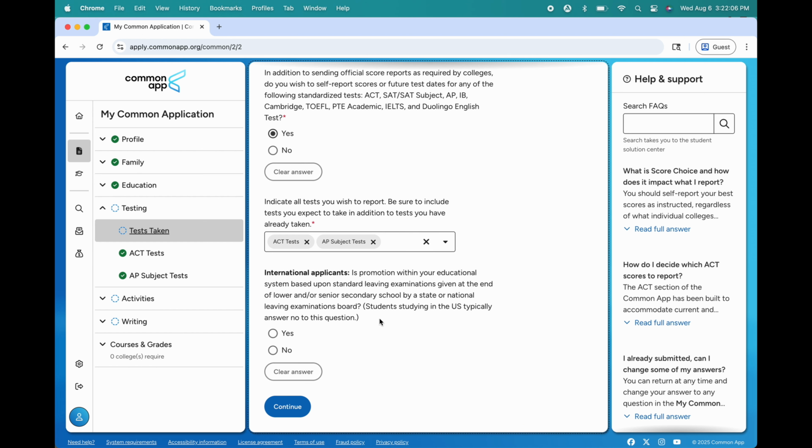And then it has a specific section for international applicants. So if you're listening as an international student, it's asking, is promotion within your educational system based upon standard leaving examinations given at the end of your secondary school? This obviously covers hundreds of countries and so many different systems. For students who might be international students but living in the United States, attending a United States high school, the answer is probably going to be no here.